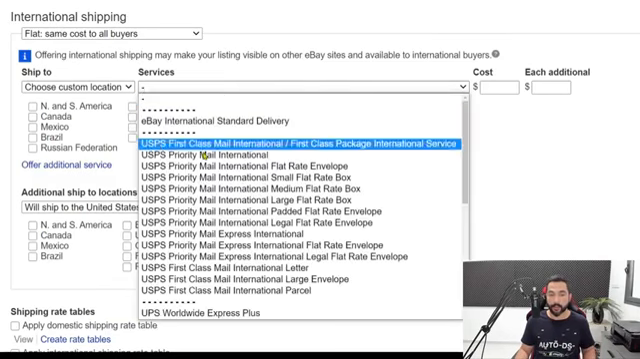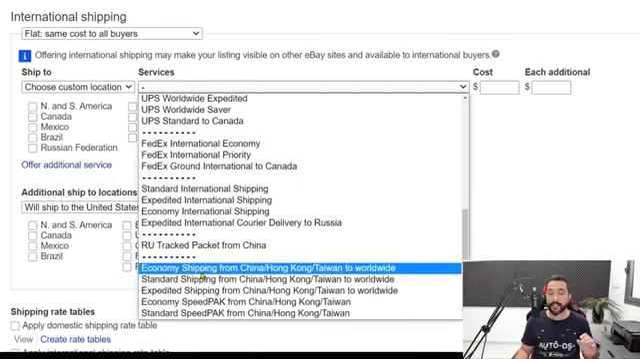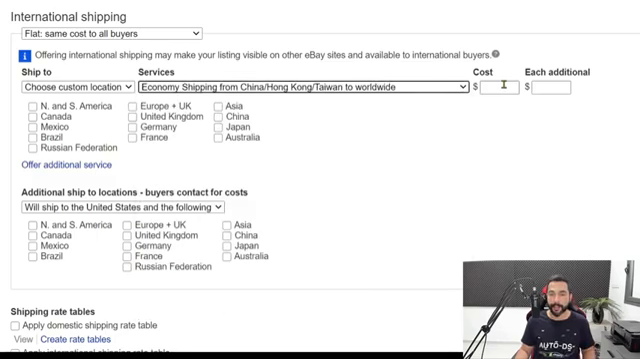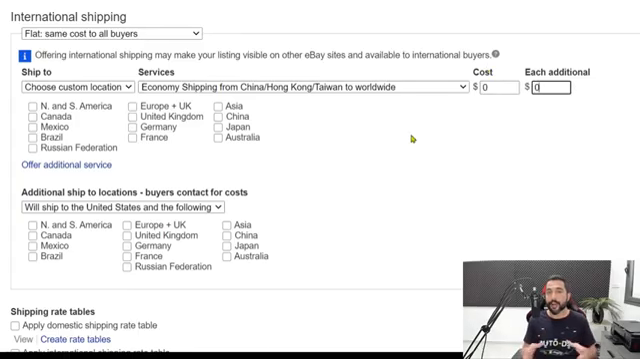Next, under the services, we're going to scroll down. Select economy shipping from China, Hong Kong, Taiwan to worldwide. The cost will be $0 and each additional will be $0. So this is free worldwide shipping from AliExpress to anywhere around the world.